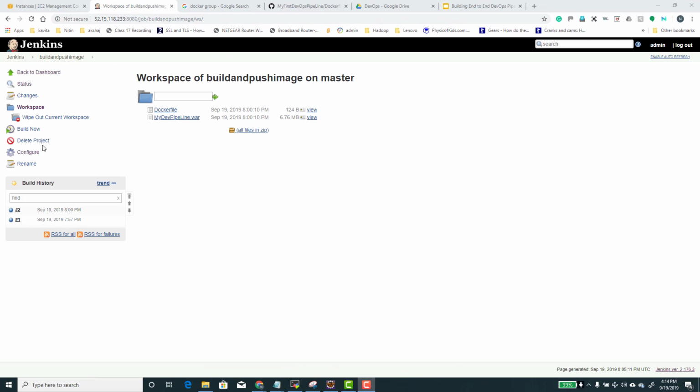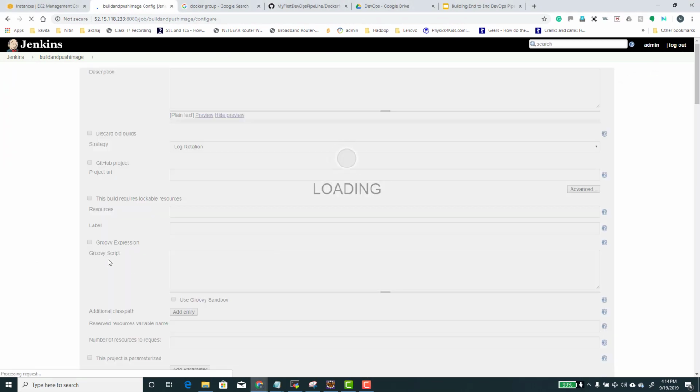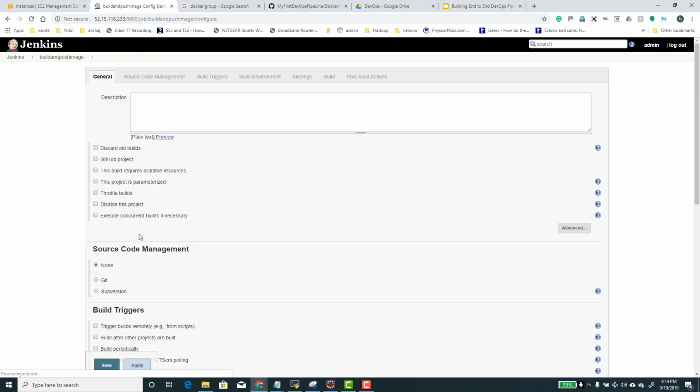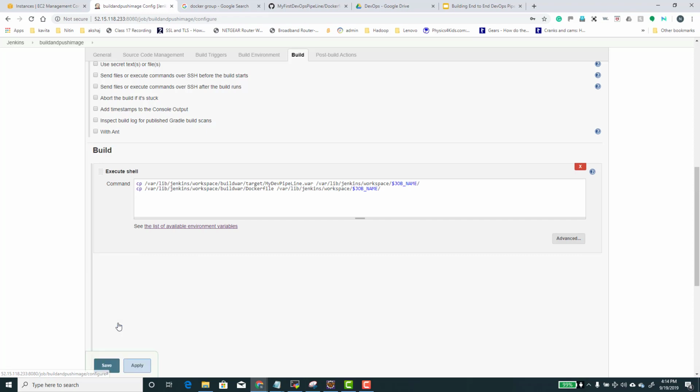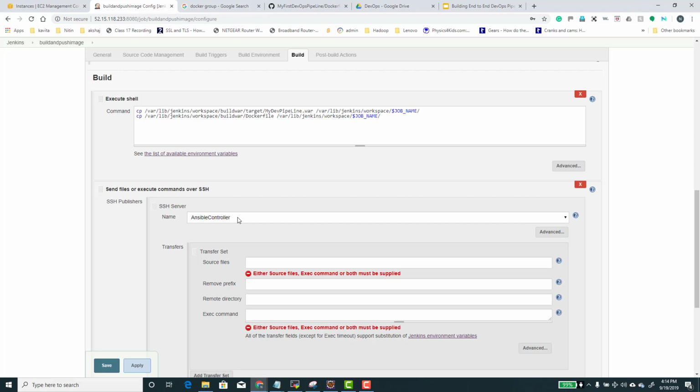So let's now go into the configuration mode for our job. Go to the build section, and then add a build step. Now here is where we're going to use the Publish Over SSH plugin that we installed at the beginning of this particular session. So we are going to click send files to execute commands over SSH, and we have set up our Ansible controller as our target server, so that is already here.